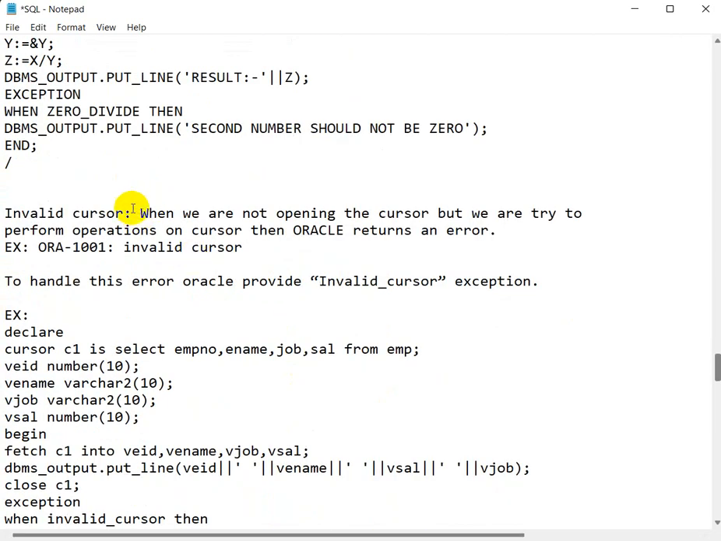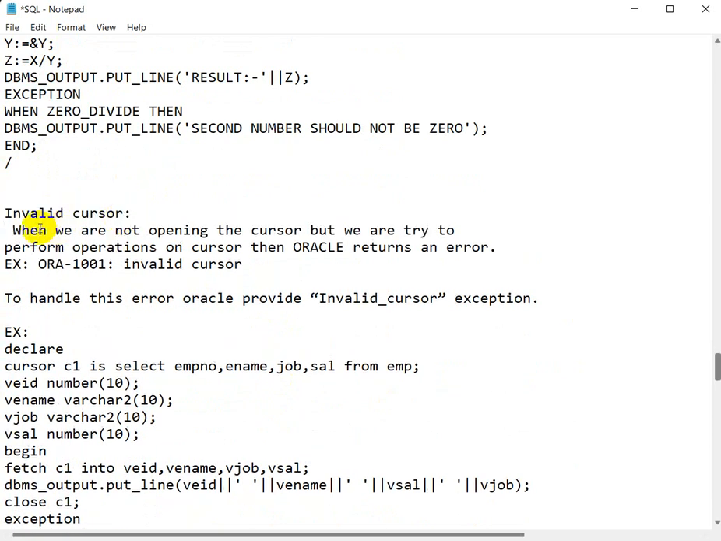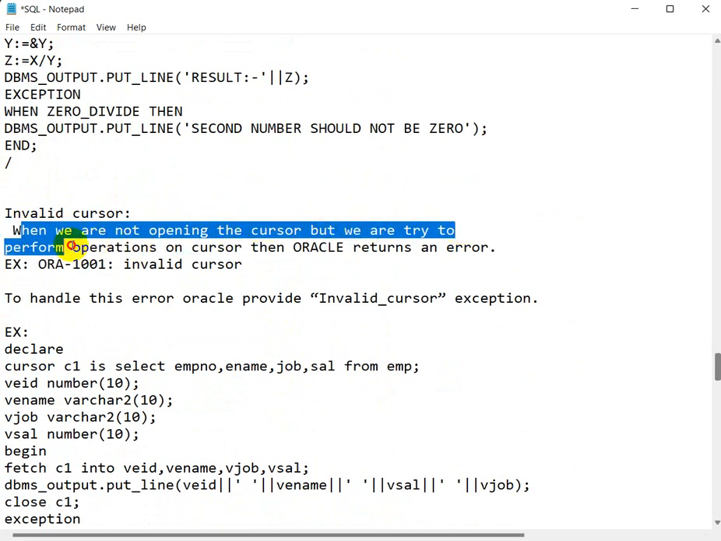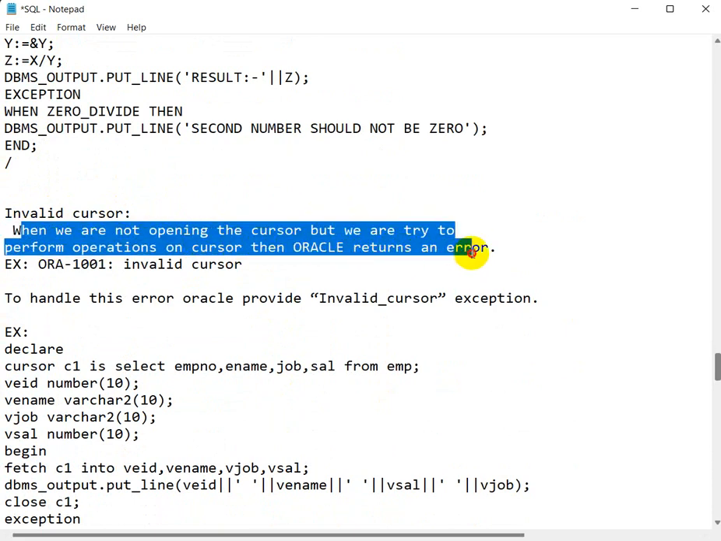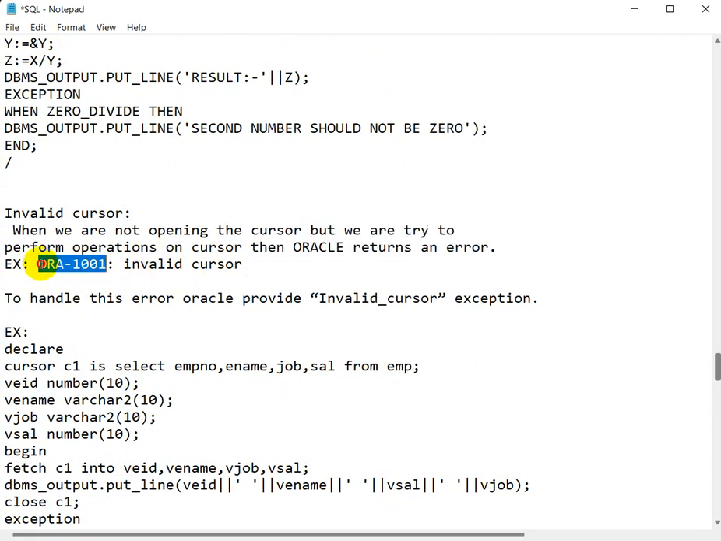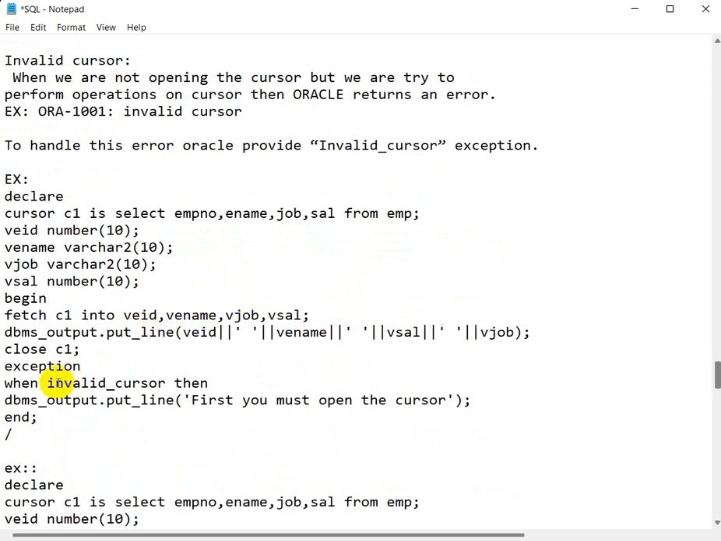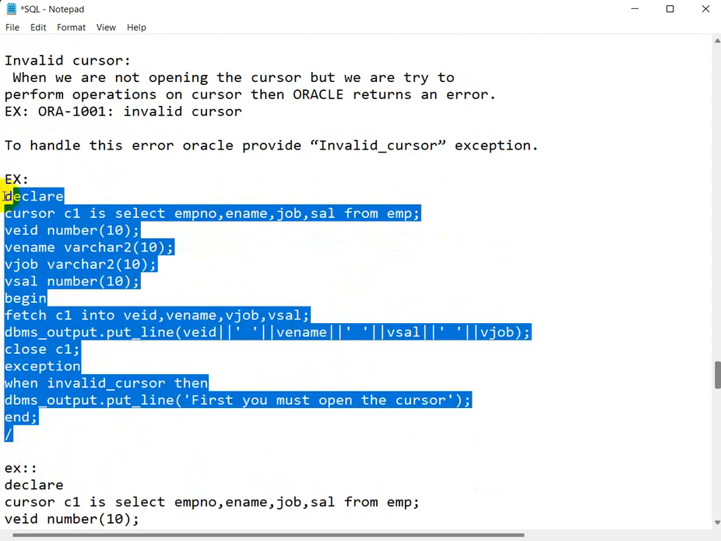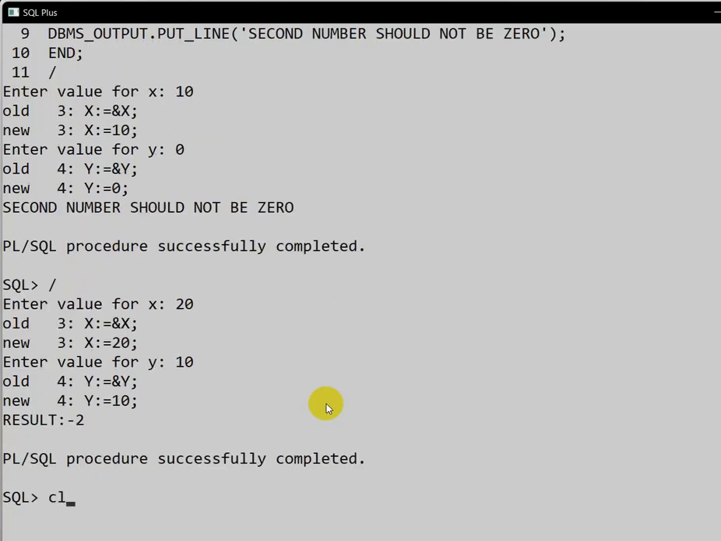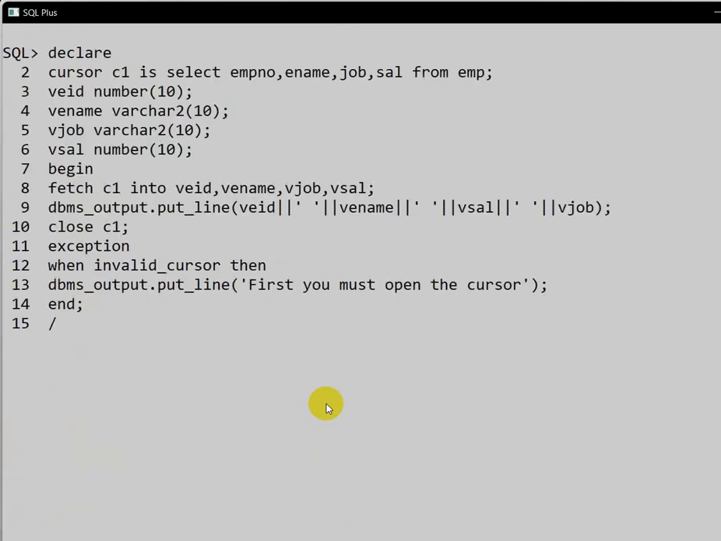The fourth exception is invalid cursor. When this exception will occur, let us see. When we are not opening the cursor but we are trying to perform an operation on the cursor, Oracle returns this error: ORA-01001 invalid cursor. To handle this error, Oracle provided the INVALID_CURSOR exception. Let us see when this error occurs. Let me copy this example, go to SQL Plus, clear the screen, and paste here.